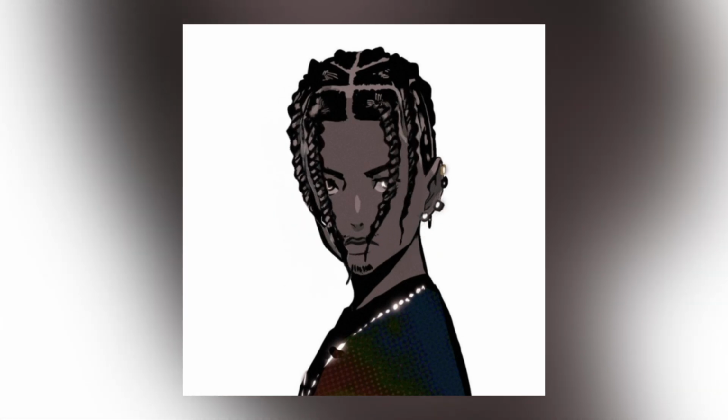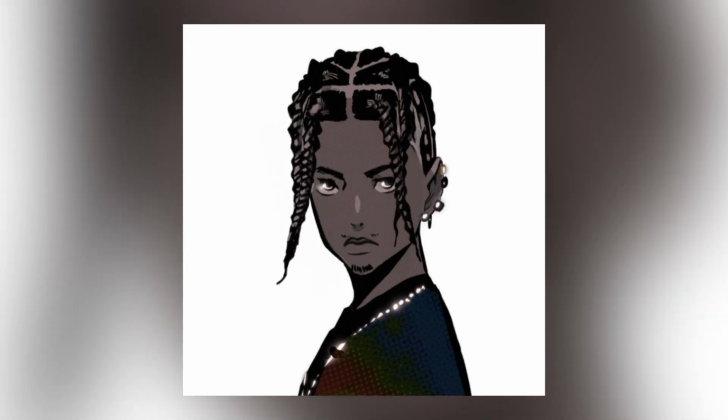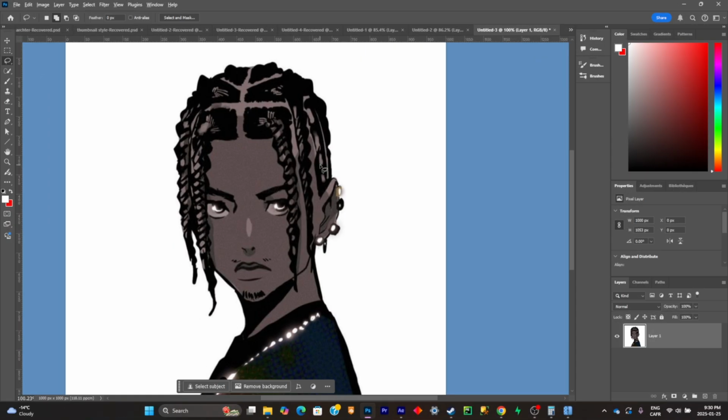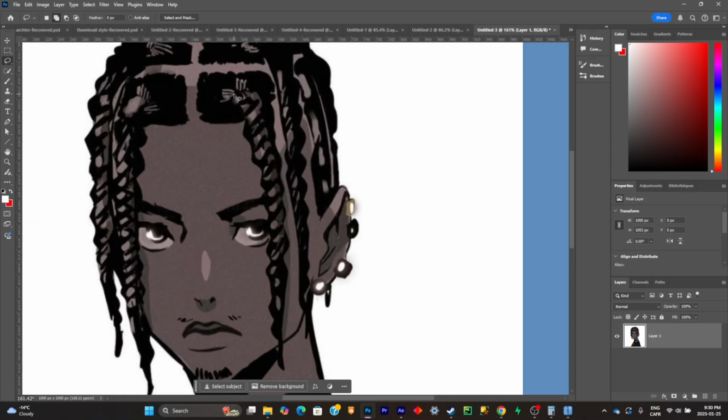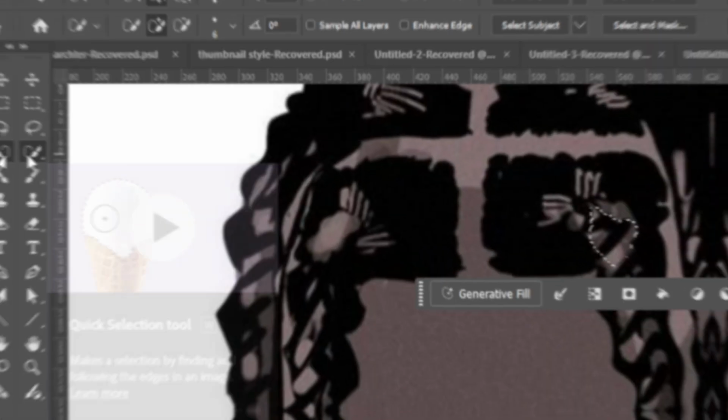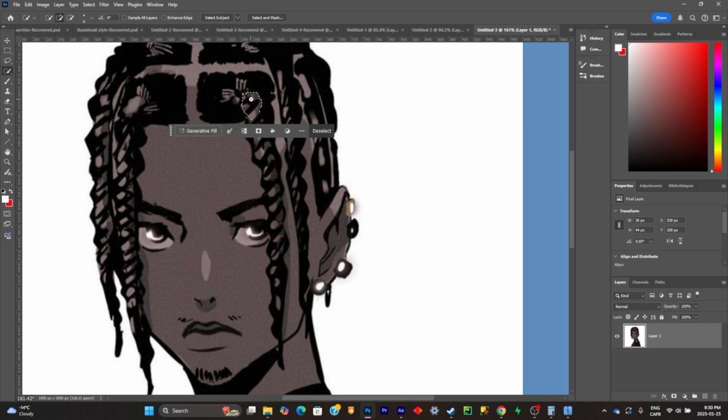So today I'm going to show you guys how you can animate hair inside of After Effects and Photoshop. So first of all, what you'll need to do is simply start by selecting the hair strands. My favorite method to do so is simply by using this tool right there, the quick selection tool, and just by going into the hair strand.